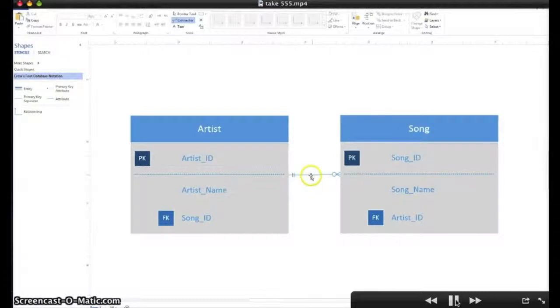So what you can do is right click on the line and it's going to give you a text box. And our keyword is performs. Now this will read artist performs 0 or more song, and a song is performed by one and only one artist. So that's how you make an ER diagram on Visio 2013.